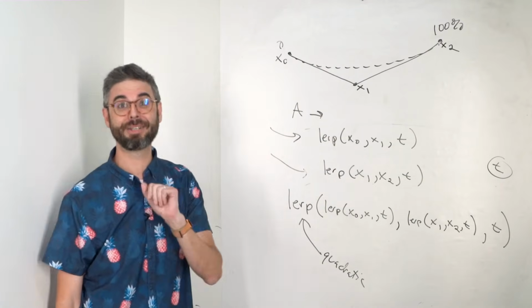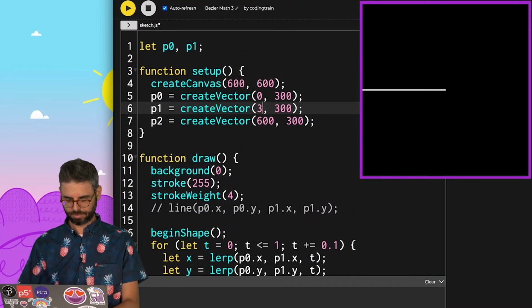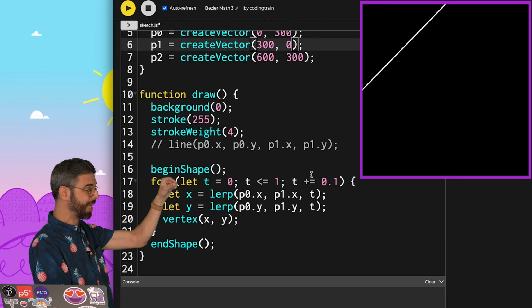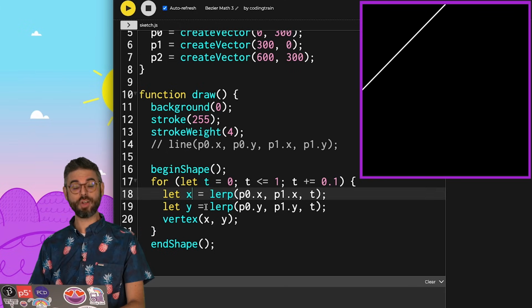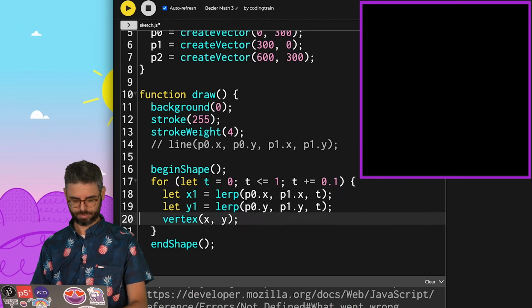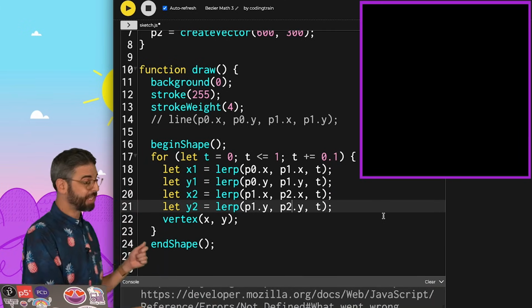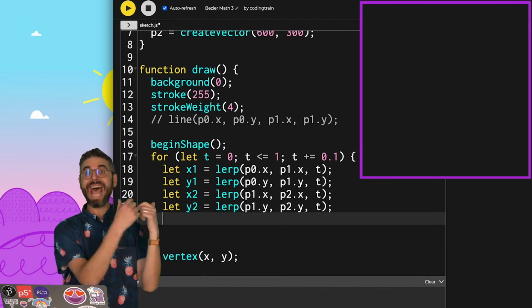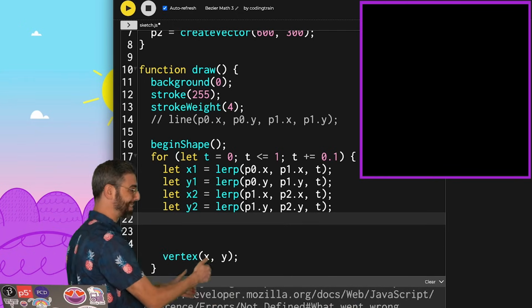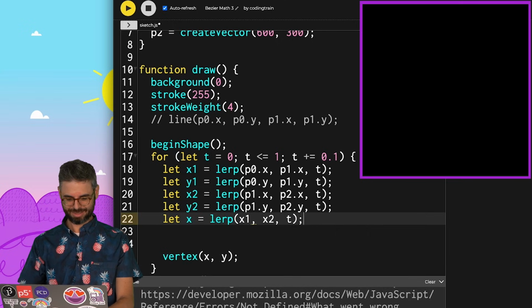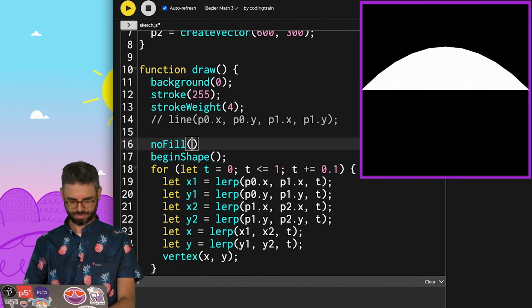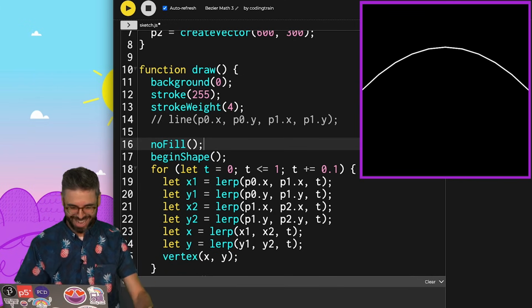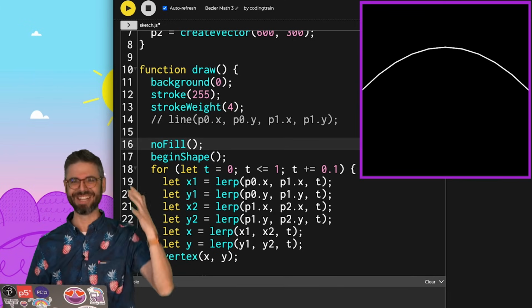Let's put this into the code and see what we get. So the vertex now, with the math that I had before, is just drawing the line between P0 and P1. Let's call that x1 and y1. x2 and y2 is the lerp between P1 and P2. And then x is the lerp between x1 and x2. And look, there's our quadratic Bézier, all with lerp. I can't believe that worked. I love it so much.